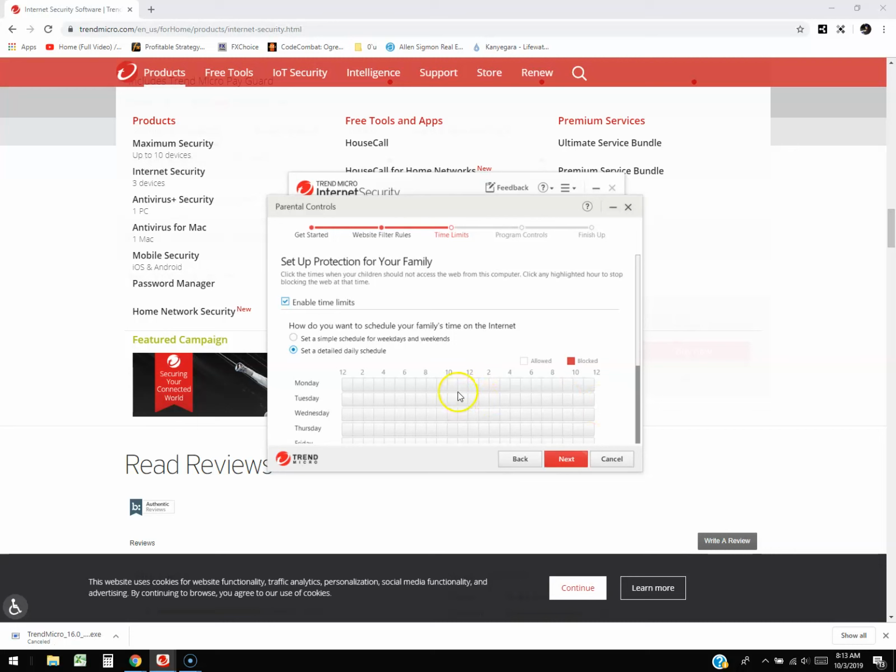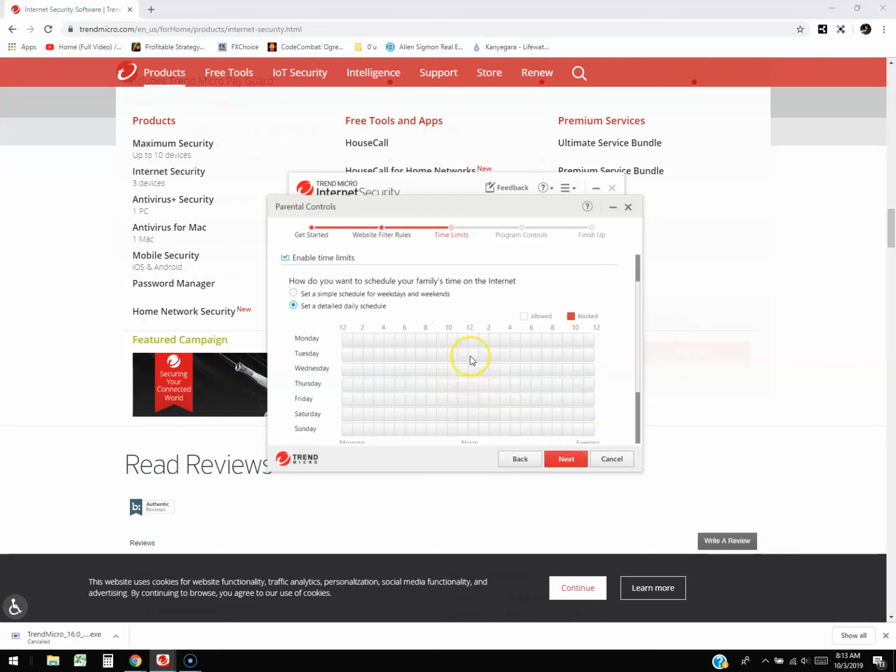And then you could set up your schedule. So if you want your family to only be using the internet in the morning, for example, like on Monday from 7 a.m. up to 8 p.m., right there, this is how you would do it. Bam. I know that's blocked. Never mind. The red is blocked. The white is allowed. So you would do it backwards. You would do it this way from 8 to 8.